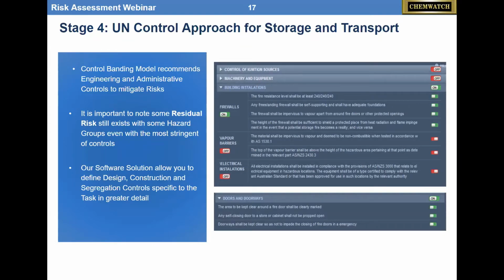These documents can be printed out and you can attach them to the PDF of the risk assessment report that's created when we run one of these.